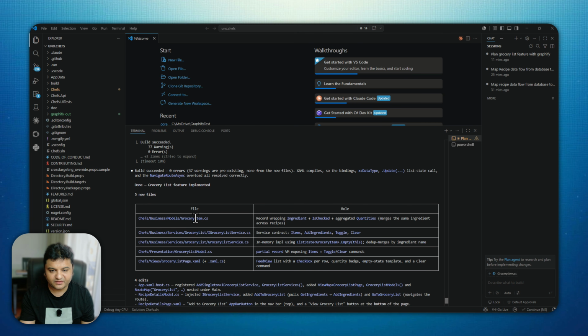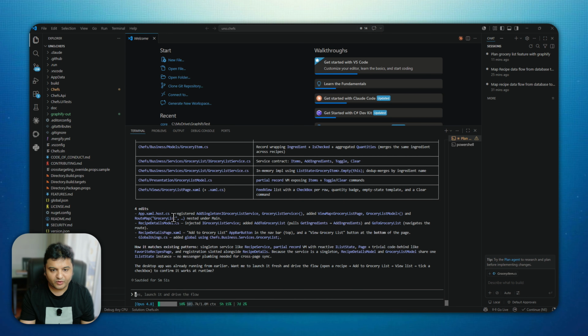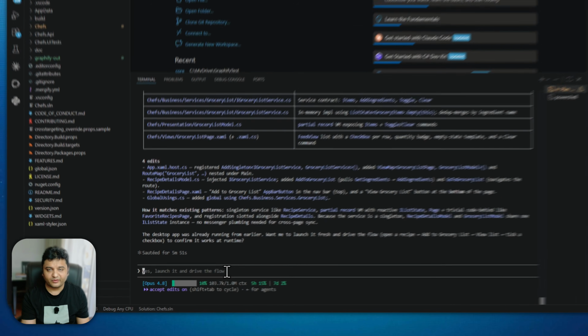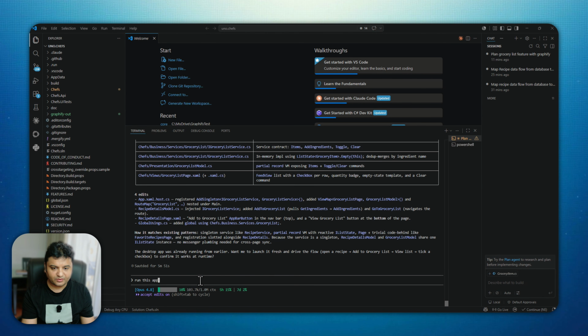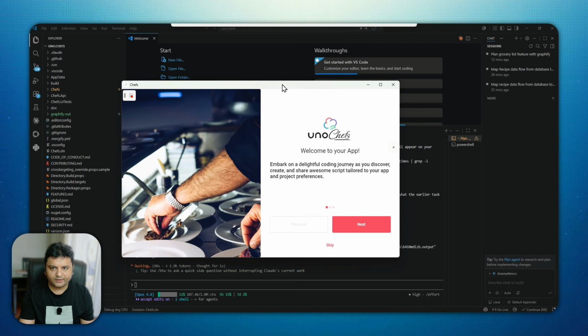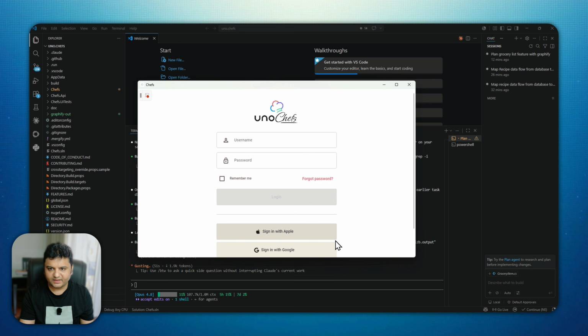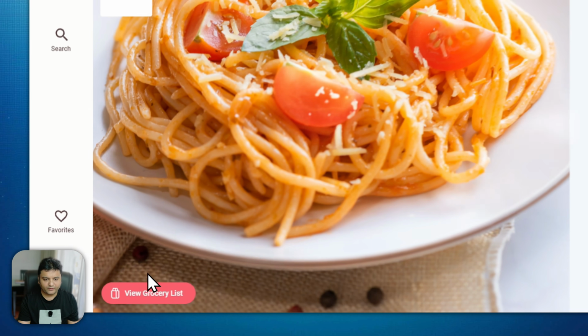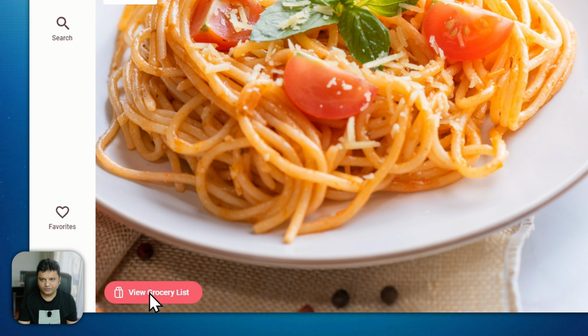Alright, now this is a brief summary of what it has created and what edits it has done, but I'm not going to go through all of that. I'm just going to ask it to run this application so we can actually test what it has built. Okay, so the application has come up. Let me skip this. Let me log in and let's click on this recipe over here. And over here, if you see, we have added this view grocery list.